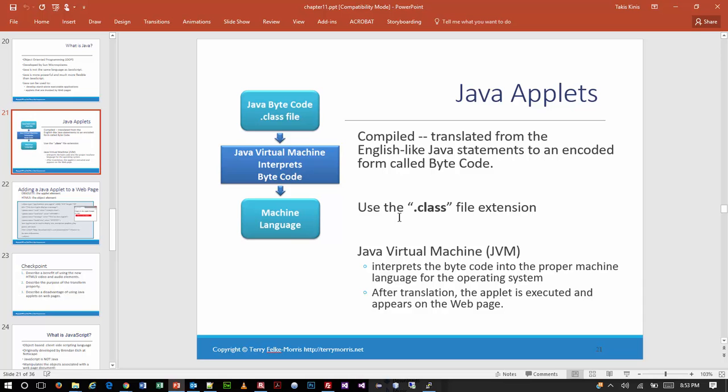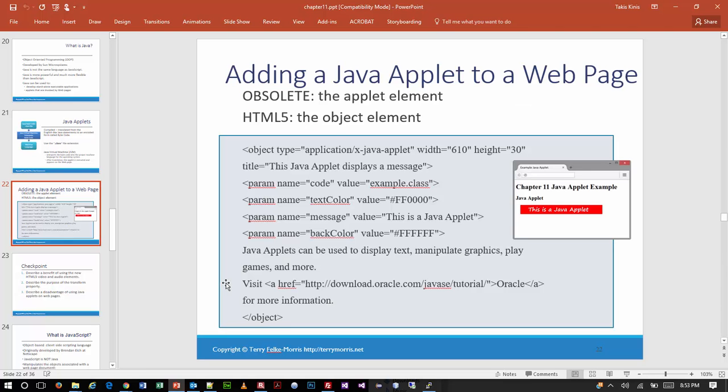We now do the work on the server. The server runs the code and generates HTML that you see. So this approach, for all intents and purposes, is not one that you're going to learn. They'll show you how to do it. Notice the object tag shown there at the top, very antiquated and not recommended.